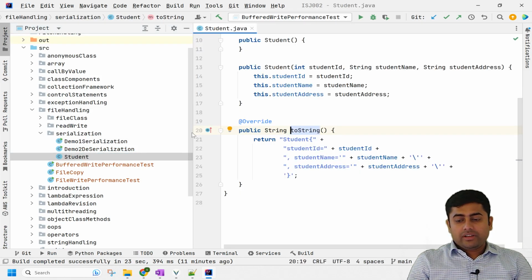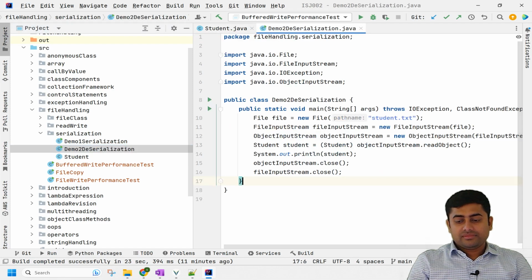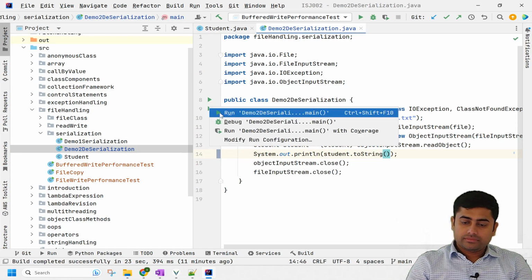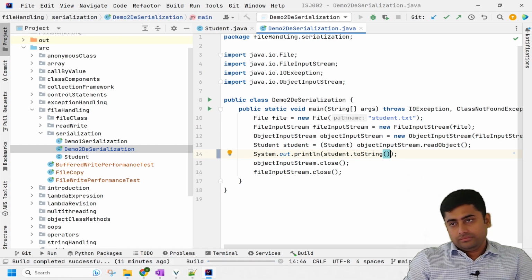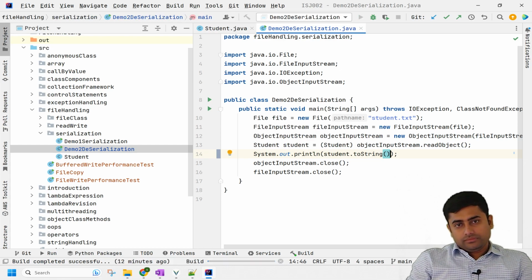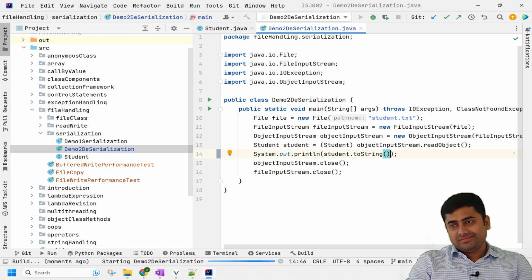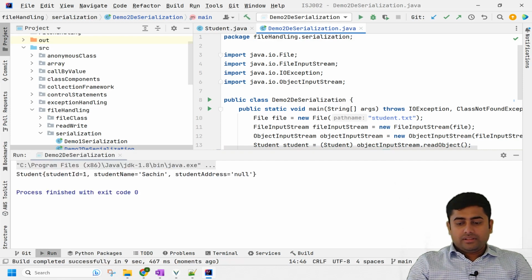Now you tell me when the toString method will be called. Every time you try to print a reference, internally it will call the toString method. Even though you do not write this, it will automatically be called. So that is the reason it has to be overridden. If you do not override, it will print the hash code. It is printing like this.